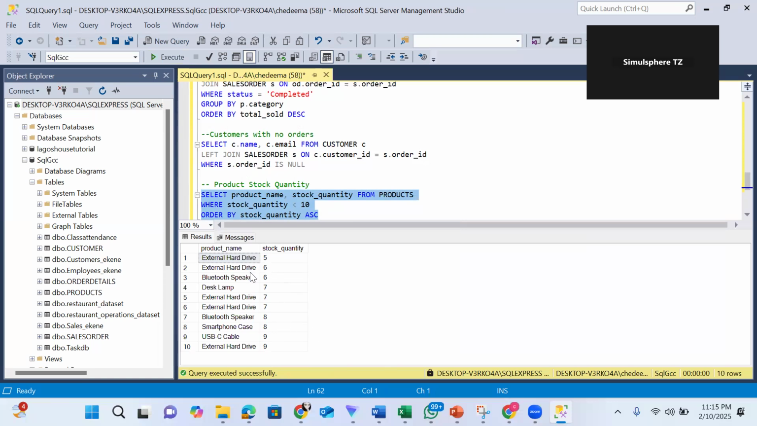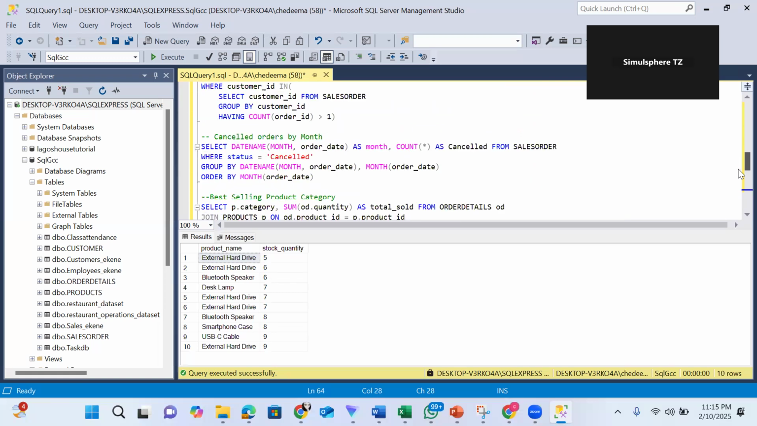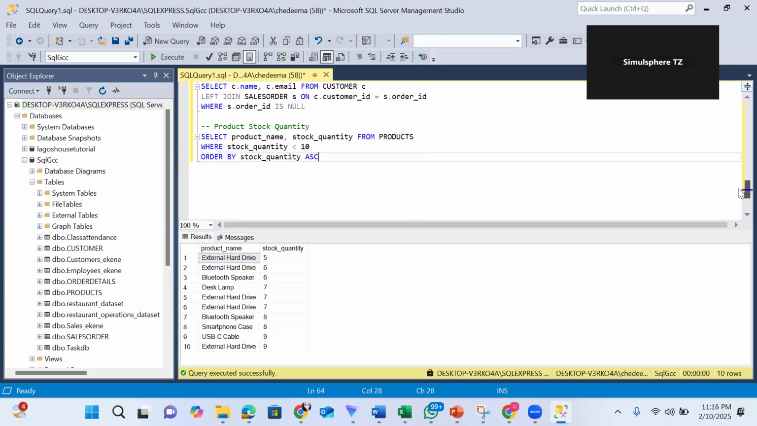Our external hard drive came out twice. Okay, it means there's something external hard drive. Oh, I see. Okay, so maybe we have different sellers of external hard drive. That is what is going on here. These are different external hard drive products, sellers rather. And these people are all running low on their stock. So it means we might need to inform them to restock, or I don't know, whatever business decision this company has to make, they will be advised accordingly.